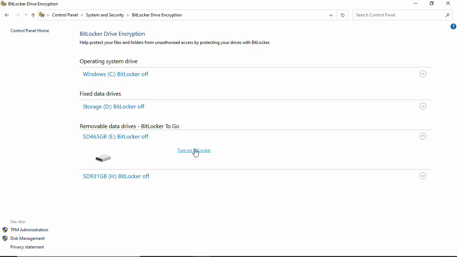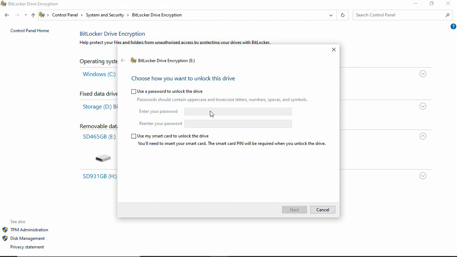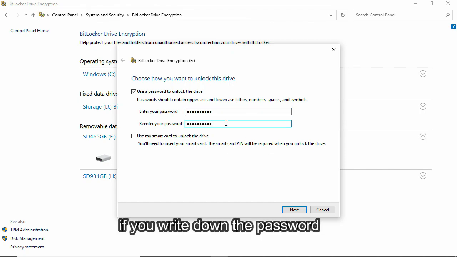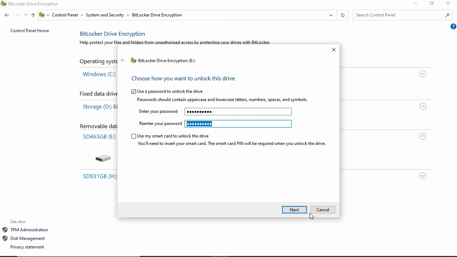So you just click on Turn on BitLocker. Here in this screen you can choose how to unlock your drive. So I'm going to use a password to unlock the drive, so check this box, and then you're going to type in your password here. Be sure you don't forget this. Write it down if you have to. Once you've typed in your password, you want to click Next.